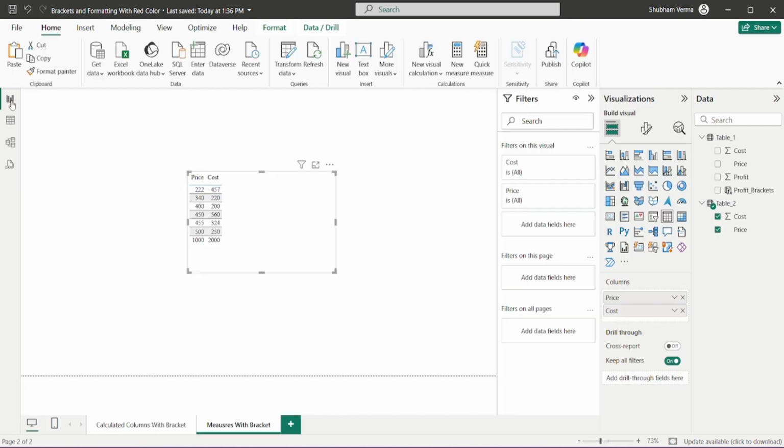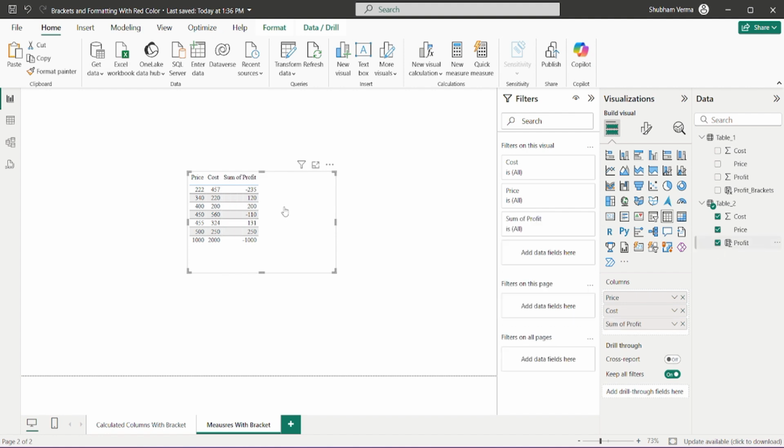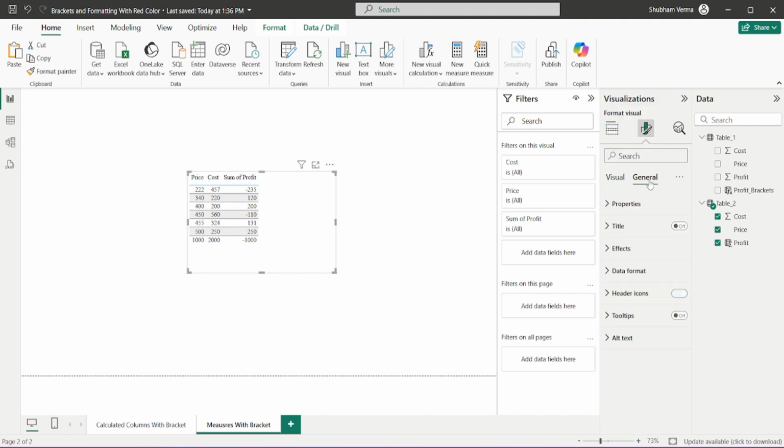And now let me go back to the report view and simply drag this column here under this table visual. And now, guys, we are learning the third way of doing the same thing. Although you can do it with the data formatting here under the general tab, which we have previously learned, this time, guys, we will learn the same thing with a dynamic measure.